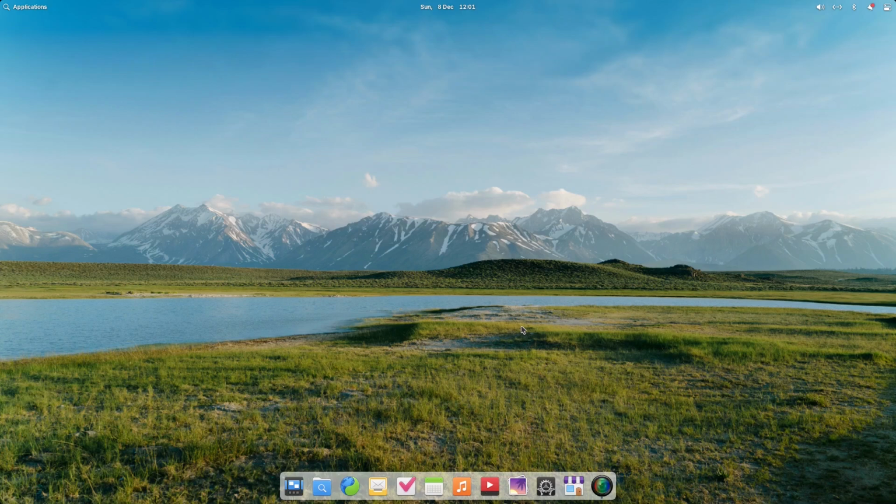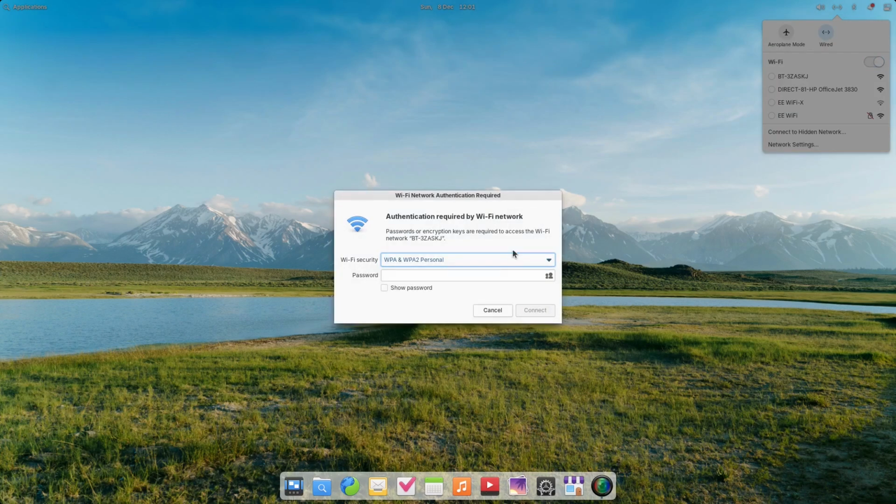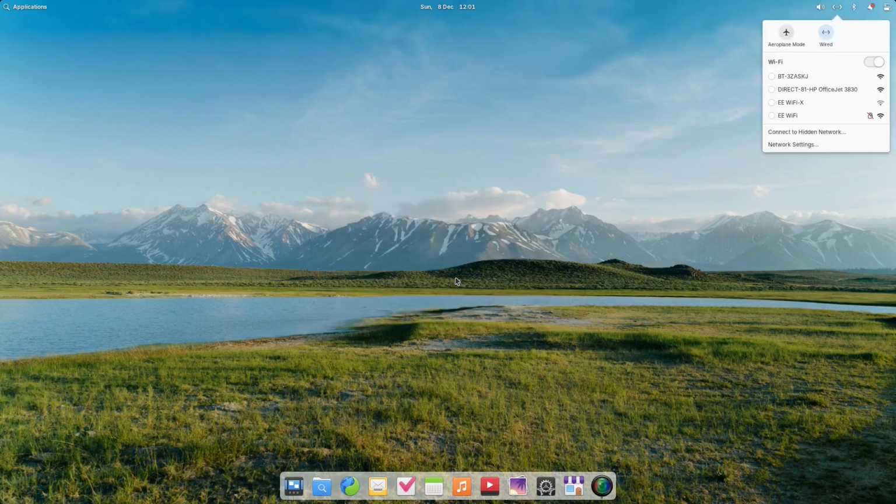But the key things I'm looking at is how easy is it to install apps, what apps are installed in the first place, and how well it runs compared to other distributions. So let's start off with the internet. So we're going to go up here, and you can see it has picked up the Wi-Fi quite easily, so that's good. And we can just enter your Wi-Fi password here, and I believe that will work. So it's a good start.